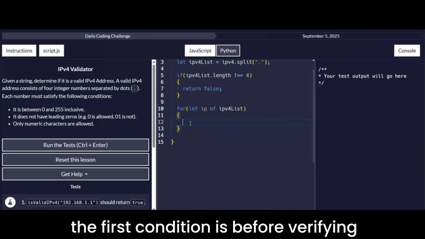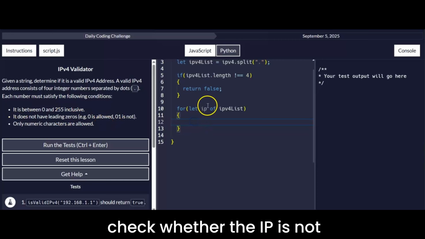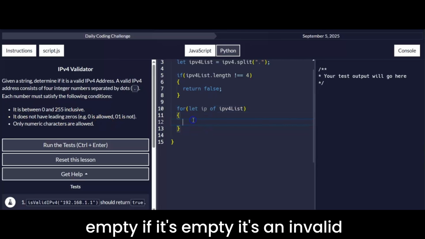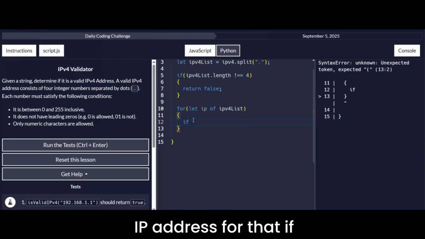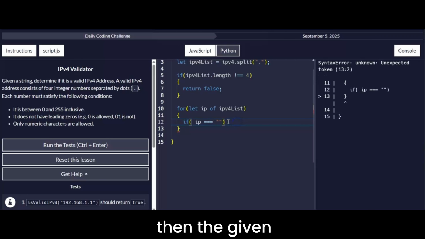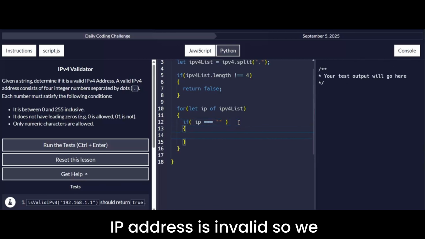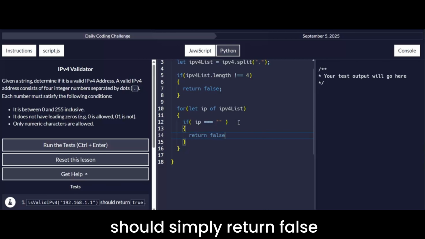For that, the first condition is, before verifying these conditions, we should check whether the IP part is not empty. If it's empty, it's an invalid IP address. For that, if ip equals empty, then the given IP address is invalid. So we should simply return false.